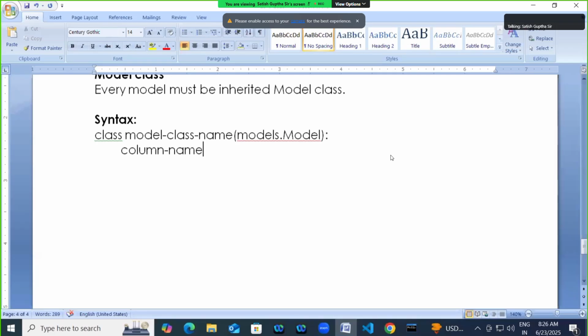Writing a model is nothing but building one table, mapping with the table. If the table is not there, what will it do? It will create a table. If the table is there, it will map with that table.